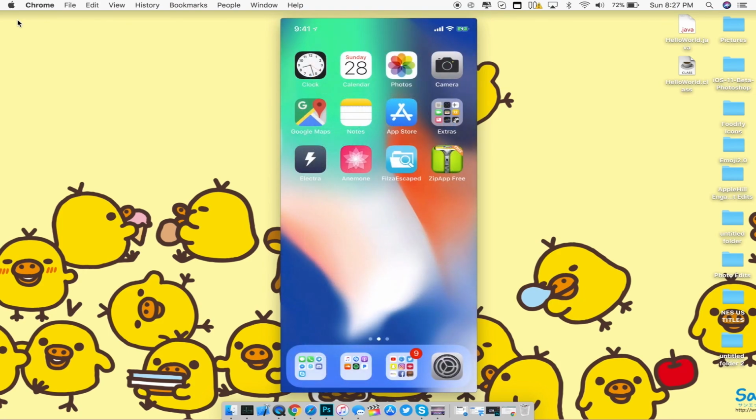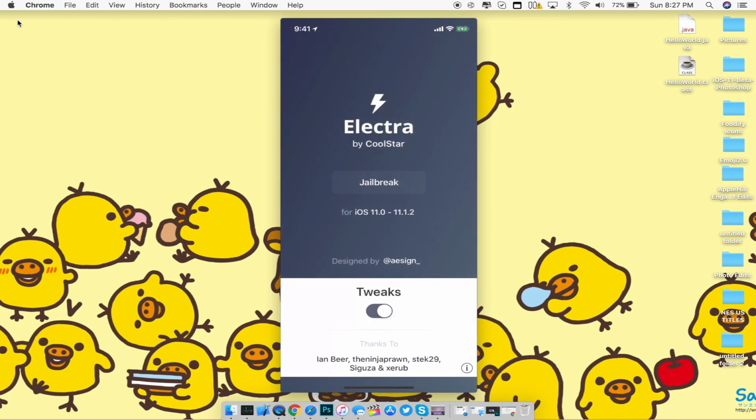Now, once you have these three things done, you will want to go ahead and find a deb on Safari. Now, let's get right into the process. First off, I am on an iPhone 10 running iOS 11.1.2. The first thing you will want to do is jailbreak your iDevice. So with ELECTRA installed and ready to go, I'm going to press jailbreak, and we're going to wait for the process to load up.